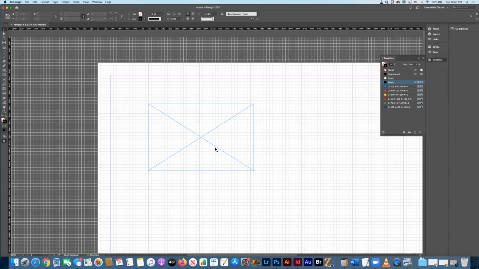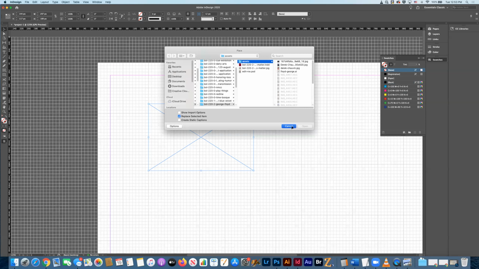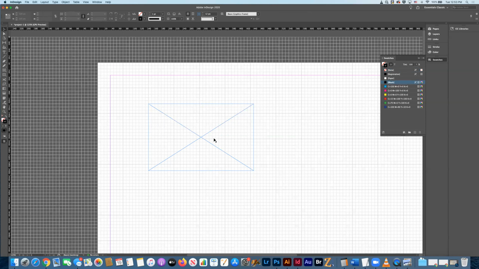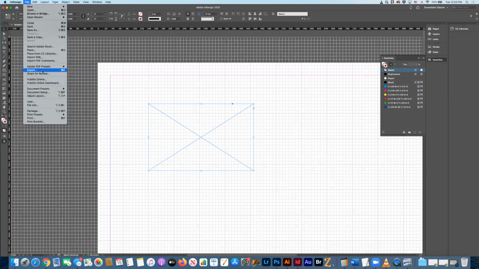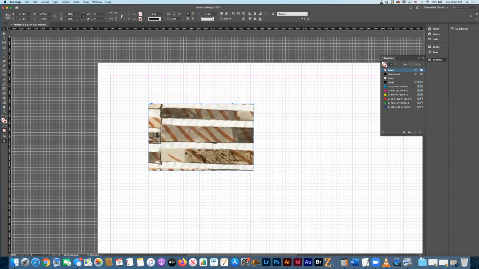What you do is you select it, and while it's selected, you hit Command D, and that'll bring up the dialog box for place. If you want to do it manually, select the rectangle, go to File, Place, and notice there's the shortcut right there, Command D. Then you can place any graphic or object. That was a JPEG, I believe, that I just put in here.